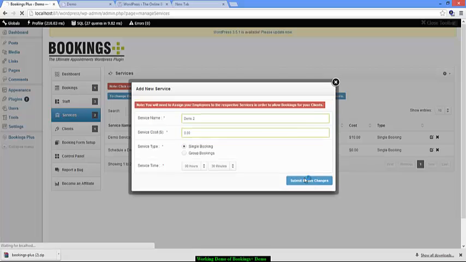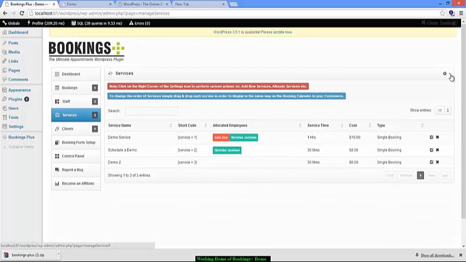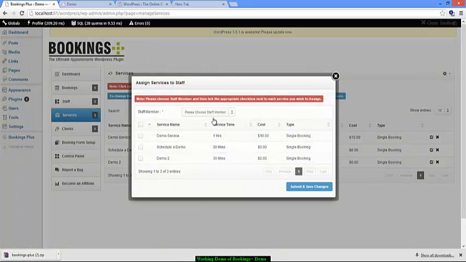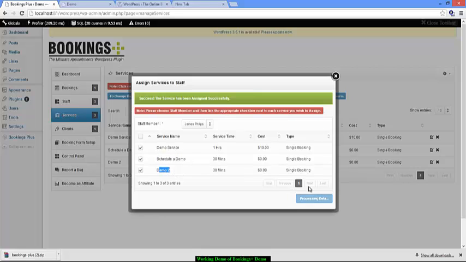So once I'm done, I need to assign the service to my particular staff members. So I'll click on allocate services, I'll choose the staff member, and then I'll associate these services by clicking the check boxes next to each service so that James Phillips would be able to provide and book the demo service, schedule a demo, and the demo 2 service. So I'll click on save and submit.